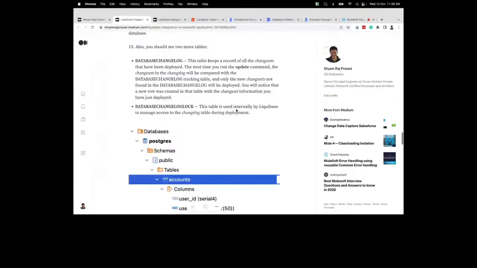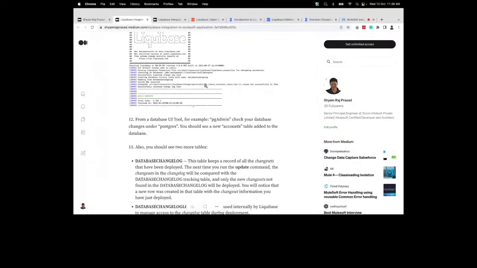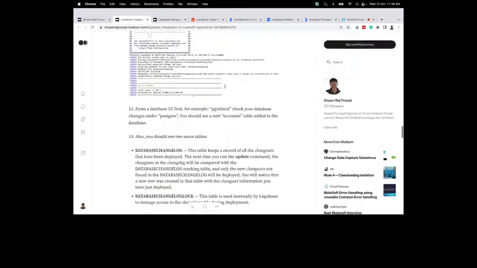Once you run this script, you will see that it is creating the database history table with the name database change log, and then they are running this query, this script.